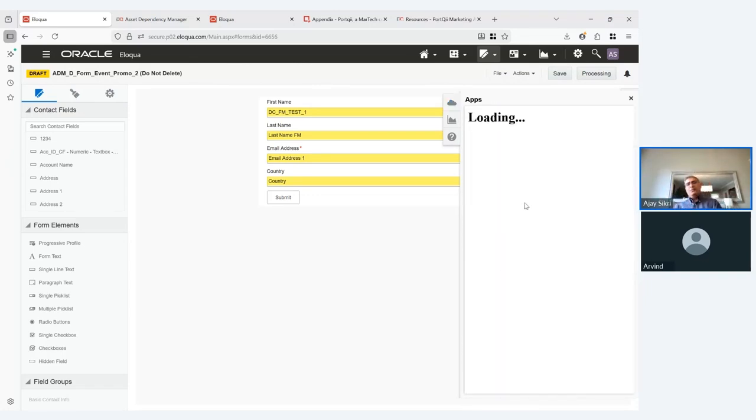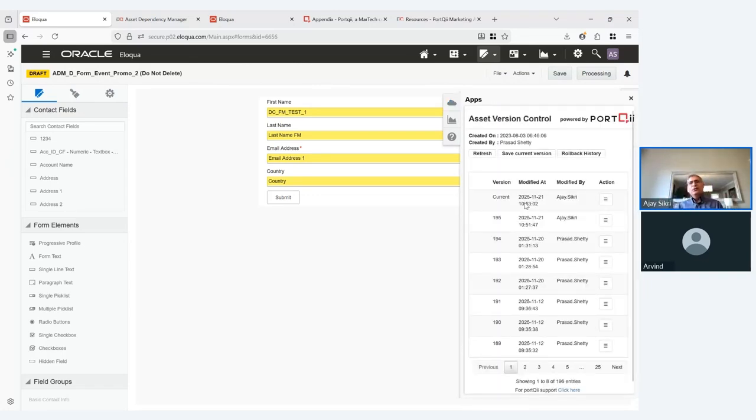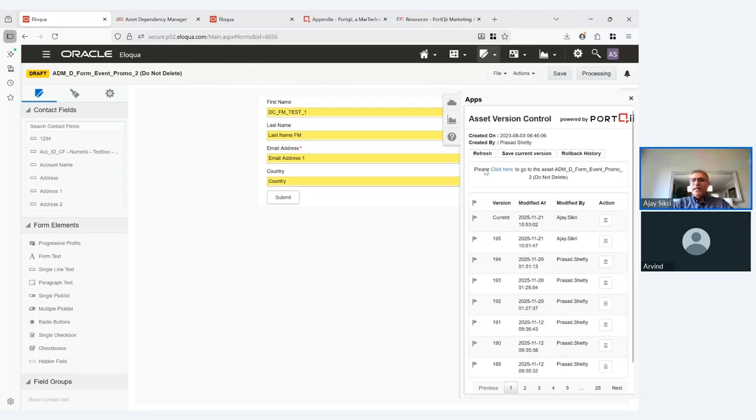So we have another application called version control. Right now it's saying it's 11:20 on November 21st, and 10:54 is the current time. You'll notice that at 10:51 this form was touched, and at 10:53 this form was touched. So we've touched this form 2 times, and this was because we had the 2 fields that we removed from the Eloqua instance.